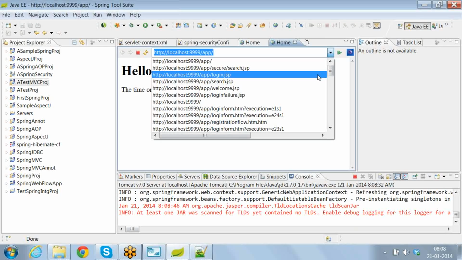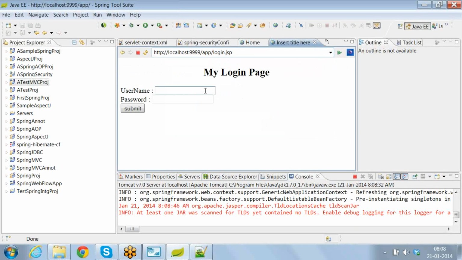Okay. It is asking to log in. I'll enter Raj and Raj 1, 2, 3. Click on submit. Okay, it's working. Got it? So any doubts or issues in this regard, please let me know.